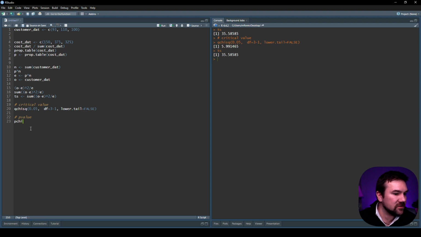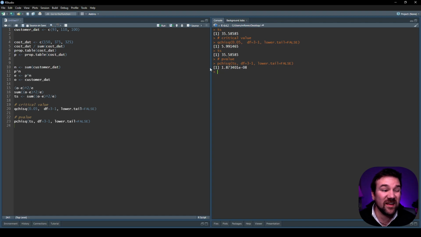This is the p chi-squared. I give it my test statistic, my degrees of freedom, and again, I didn't make a variable, so I'll just have to retype it, 3 minus 1, and then lower dot tail equals false. I'm going to get a very, very low p-value. And again, when you see that e-8, that's a good indicator that this is a very small number. That means move the decimal to the left-hand side 8 places.